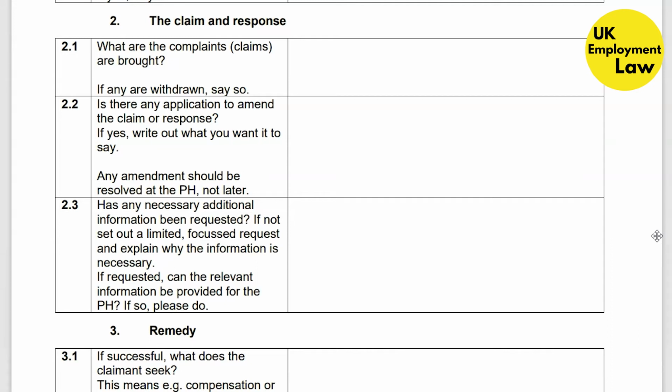If you wish to withdraw any claim, state here. As you can see, it asks if any are withdrawn, say so. For example, the employer has paid your notice pay, arrears of pay, and holiday pay since you brought your claim and you do not wish to proceed with these claims. You can state here that you would like to withdraw your claims for arrears of pay, holiday pay, and notice pay. If this is the case, these claims should not appear in the list. You can state that the respondent has paid these amounts.